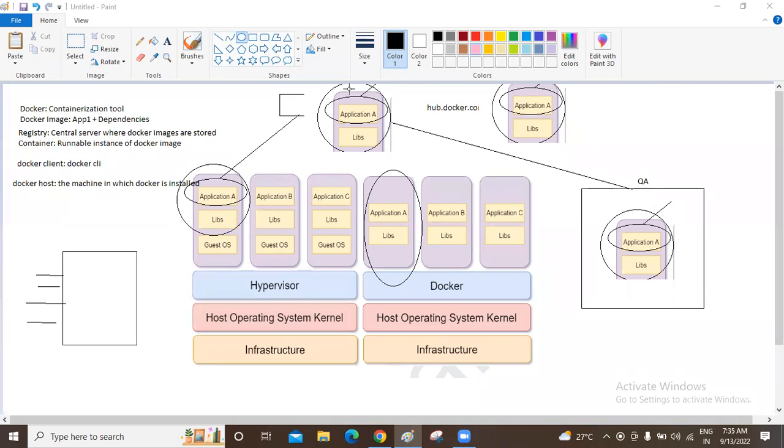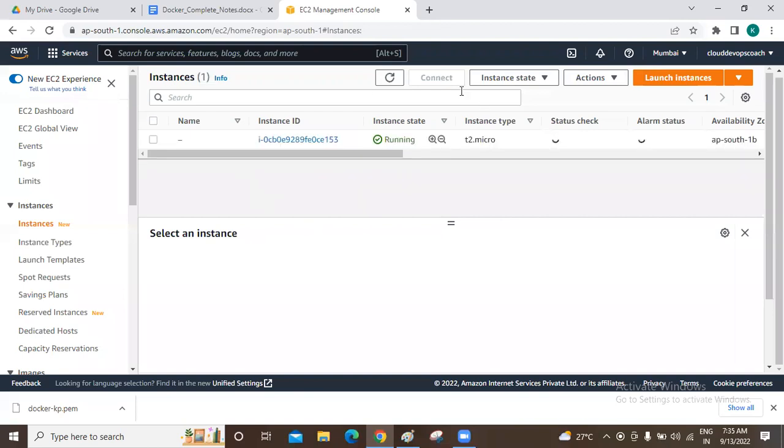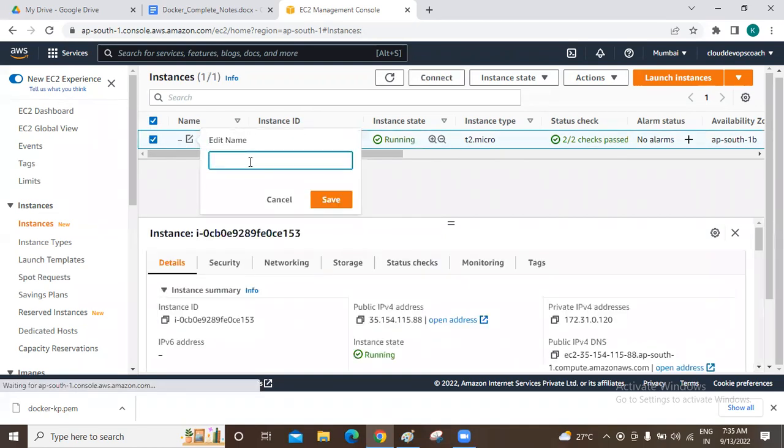Now let's install Docker. Our EC2 instance is successfully running, and the status health checks have also passed. Let's edit this name and name it Docker host, because the machine in which we install Docker is called the Docker host. You can name it Docker or Ubuntu also. Some people may be thinking we should name it Docker host. No, you can say Ubuntu machine.